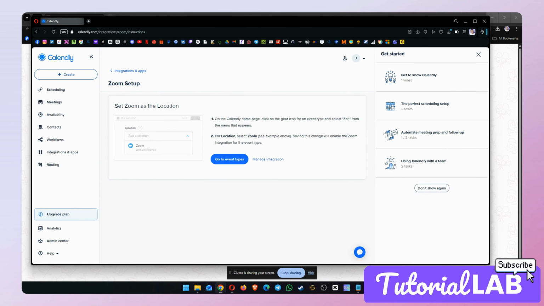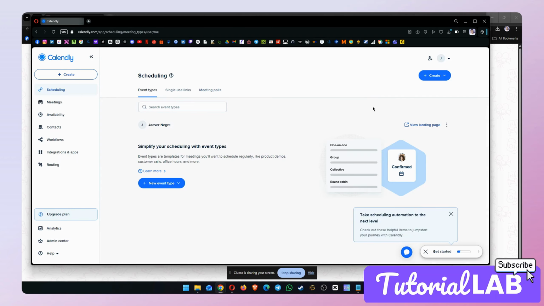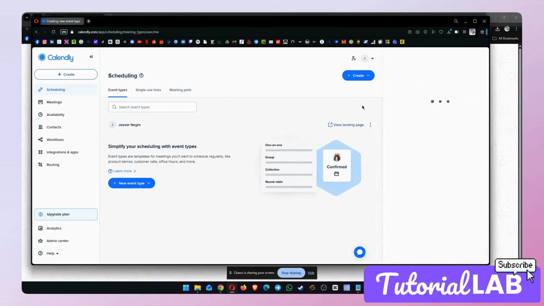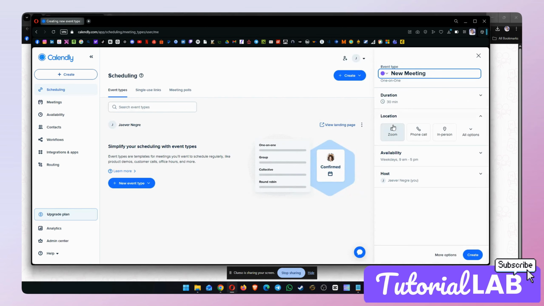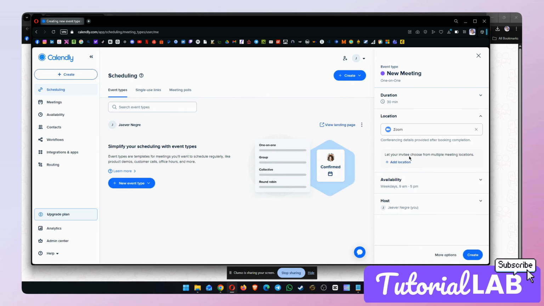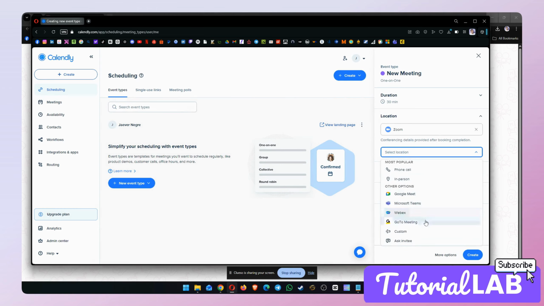Let's check if Zoom is connected to our calendar. We just need to create a new scheduling event. For example, choose one-on-one. As you can see, Zoom is already listed as an option. Select Zoom, then add the location.